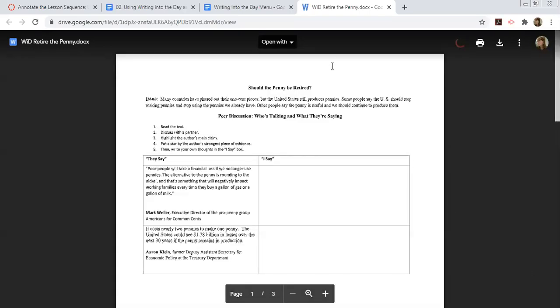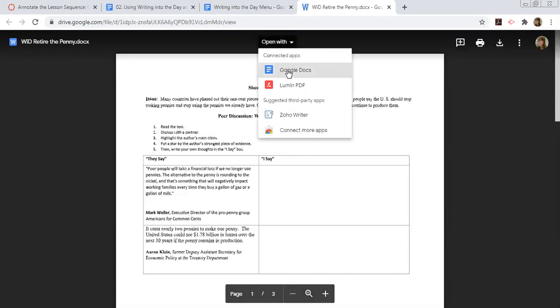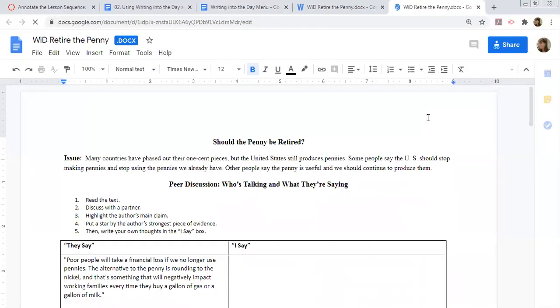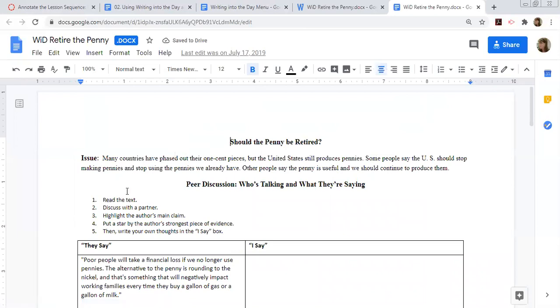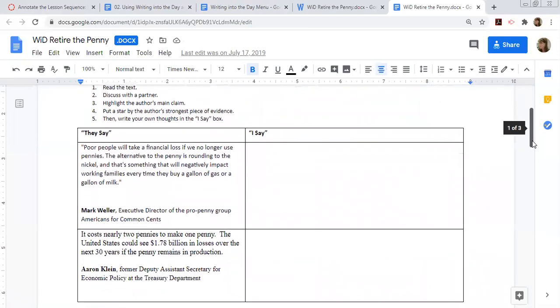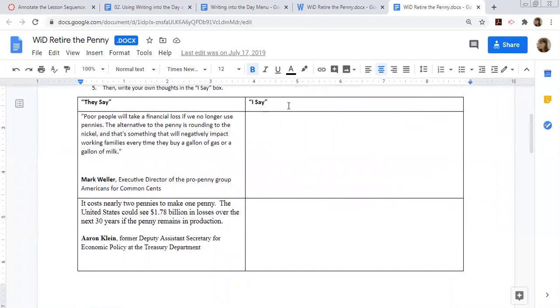So let's open this. And should the penny be retired? That's the issue. Students read the text, discuss with a partner, highlight the author's main claim, put a star by the strongest piece of evidence, and then write their thoughts in the "I say" box. So this uses one of the seven foundational practices of C3WP, which is "they say, I say."